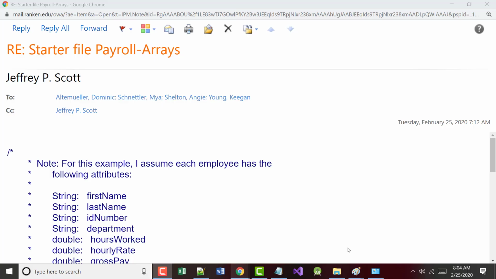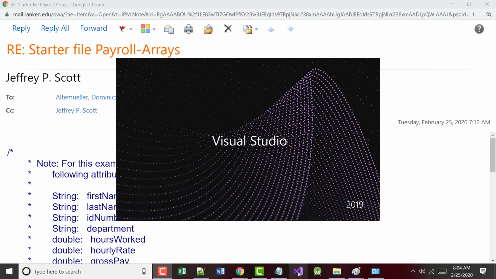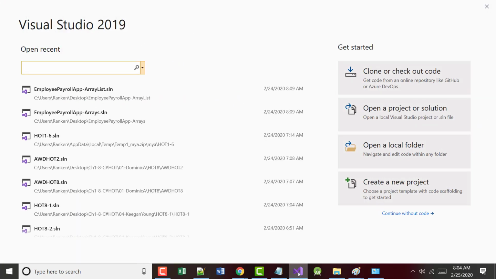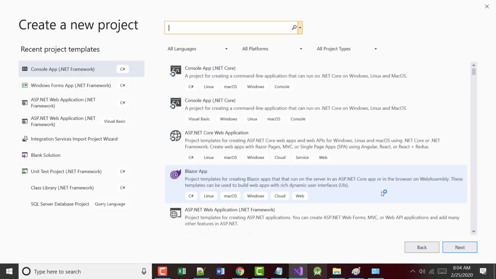Let's just start right away. So I'd like everybody to start a brand new Visual Studio project, please. All right, so we're here. I'm going to create a new project. All right, and I'd like you to choose Console App .NET Framework. All right, so start up a new project.